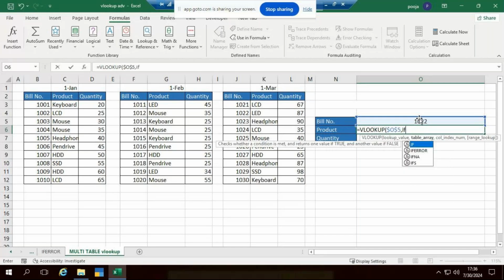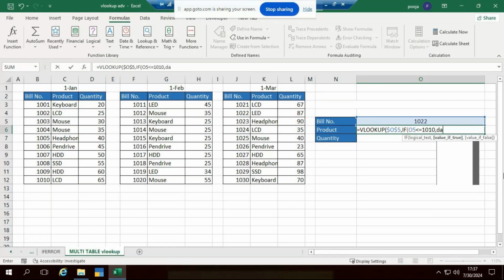I'll use an IF, open the bracket. What is my logical test? If the bill number is less than or equal to the first table's last bill number, which is 1010, comma, value if true, I'll select data 1. Any doubt? Ma'am, can you explain it once?